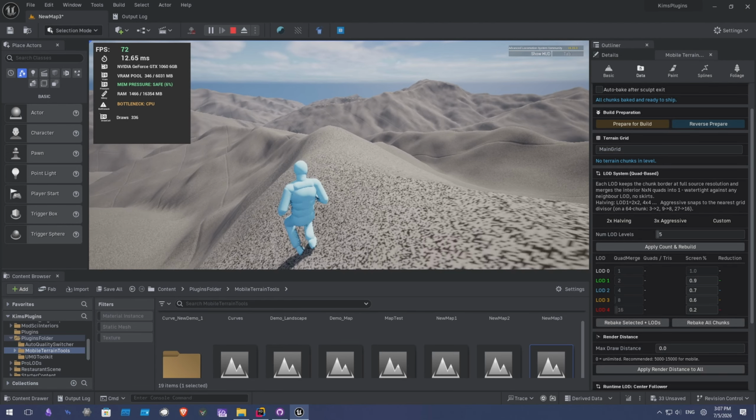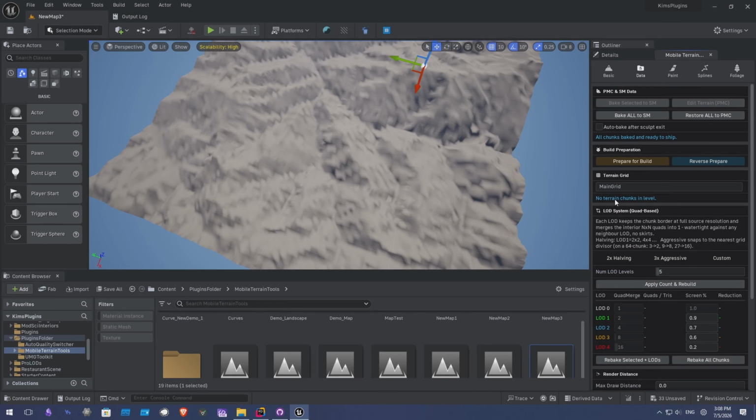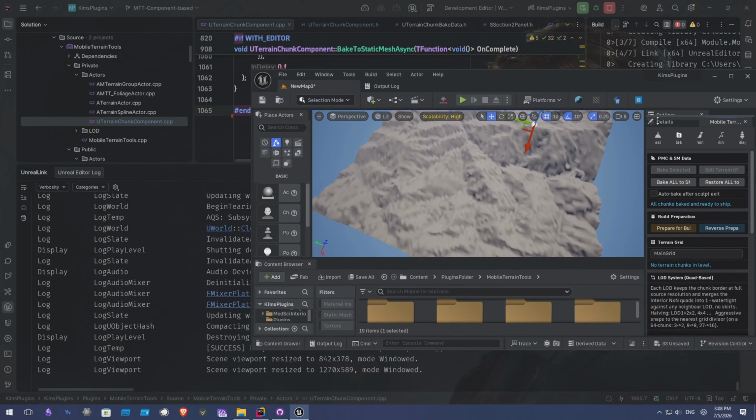Let me go back to control. It's Alt 4. Yeah, Alt 4. Now I can literally do something else with this terrain. So if you are about to ship your game, I recommend to click prepare for build here. And what this does is, hold on. What this does is it will.